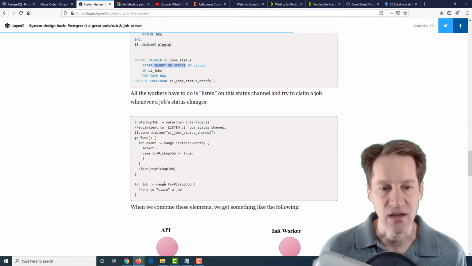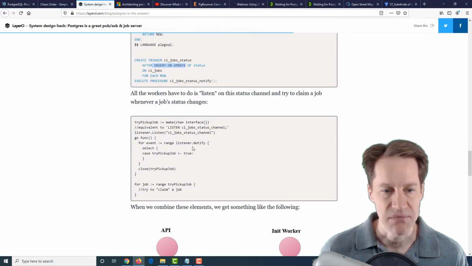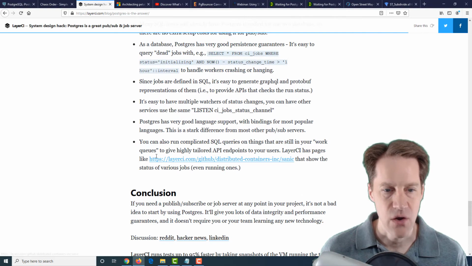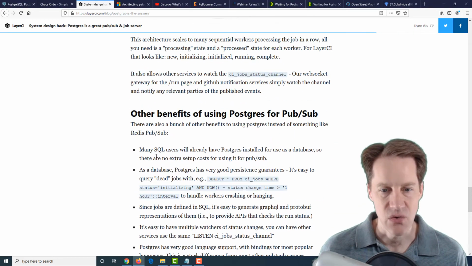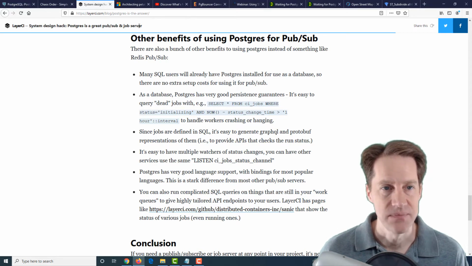And then they show the client code that actually consumes or monitors this channel, which then picks up the job to do the work. They have a graph here that says an API does an insert into Postgres that fires the trigger that notifies the Postgres channel that they've created. Then the init worker is notified by that channel it's listening on, and it claims the row with an update setting the status to initializing. And then work continues from there. Then they go into some of the other benefits. So if you're interested in using Postgres as a pub sub platform, definitely a blog post to check out.